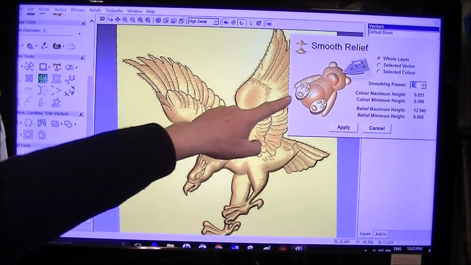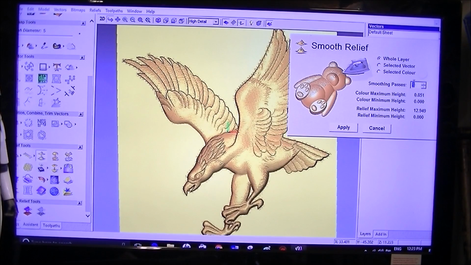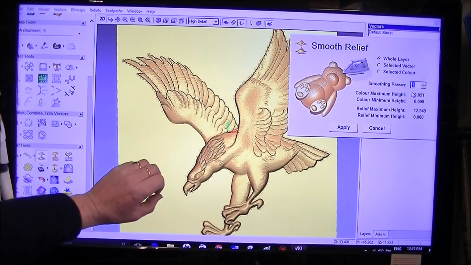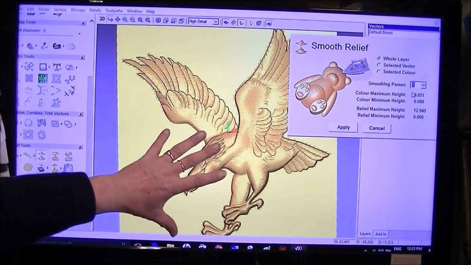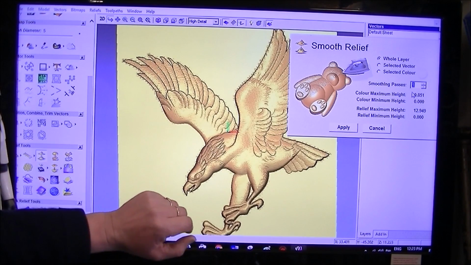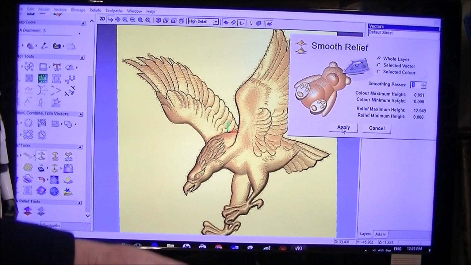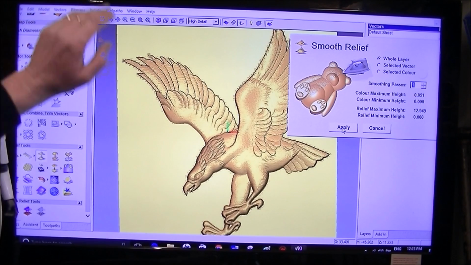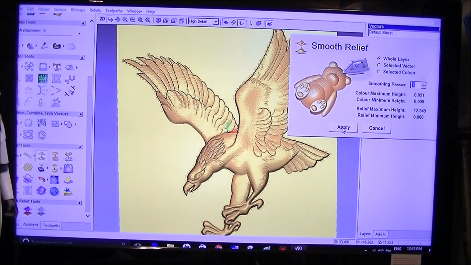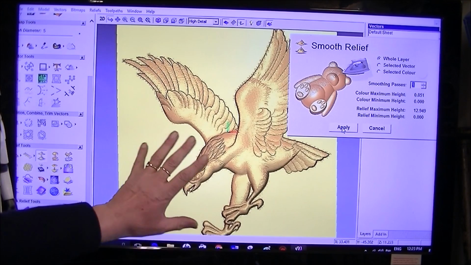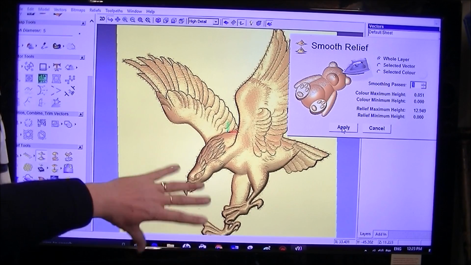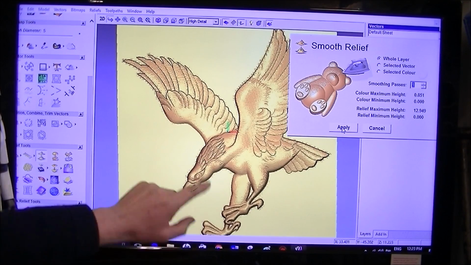Now this figure up in this top corner denotes how strongly we want it to react onto this 3D image. I'm going to leave it on 1, which is the lowest setting. Every time I press apply, it will apply the smoothing process to the whole of the image. So we'll just press it once and look at the image.